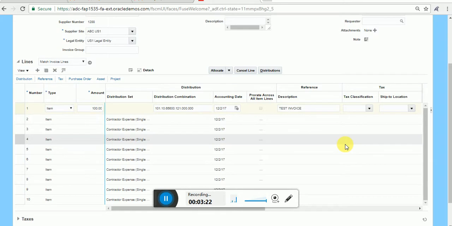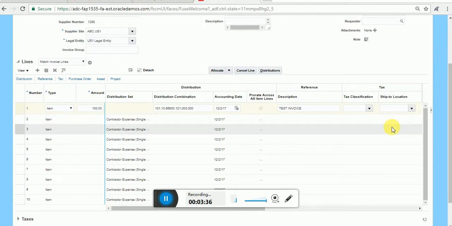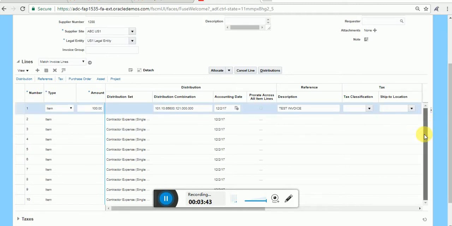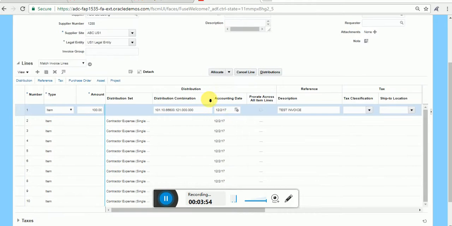So tax information will come by default as per our tax rule defined in Tax Manager, the EB Tax setup or Fusion Tax setup. Correct? So no need to give any tax classification detail or tax code here. It will come by default as per our tax rule setup and regime to rate setup. Okay, so that's all, friends.